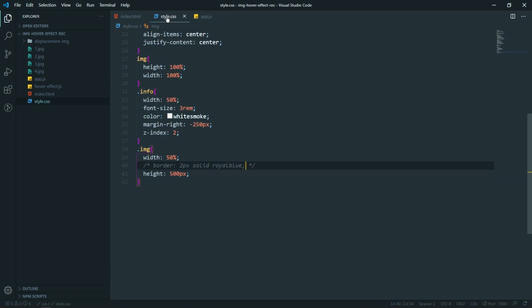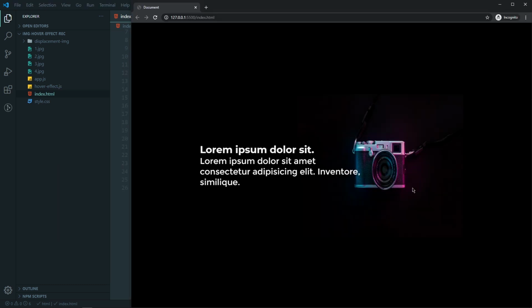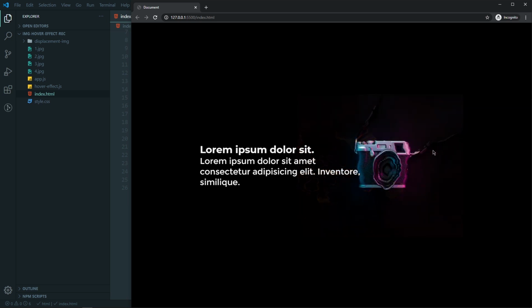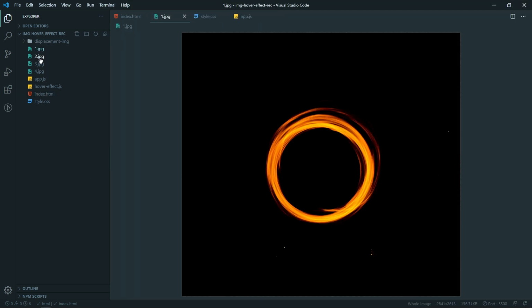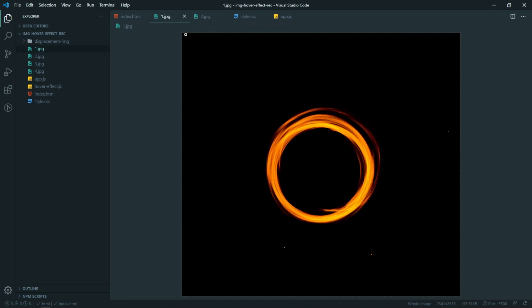Also, you can see that there is a basic problem. The problem is that the image is not perfectly sized. It is something like squashed. You can see that a little bit. To fix that, you need to make sure that the images you are using, I am using image number one and image number two, have the same aspect ratio.